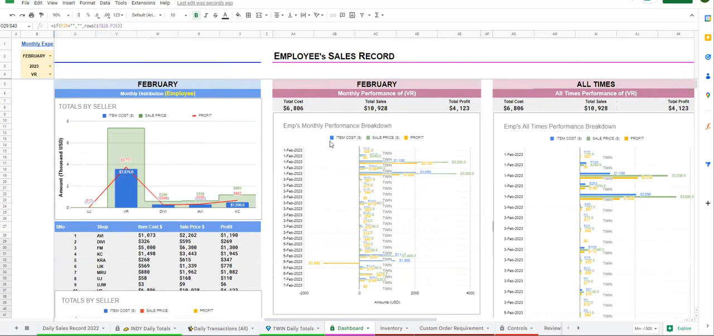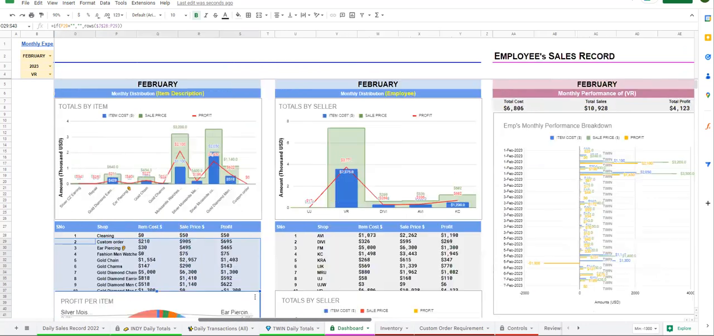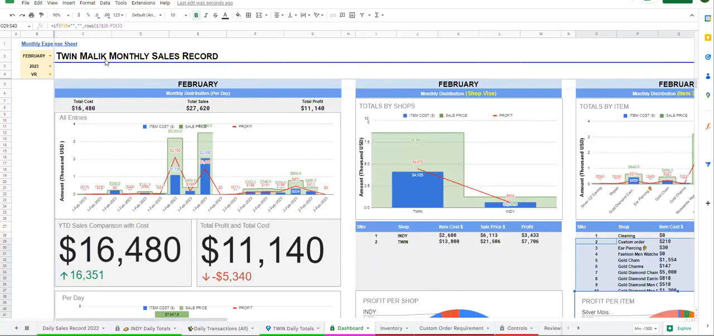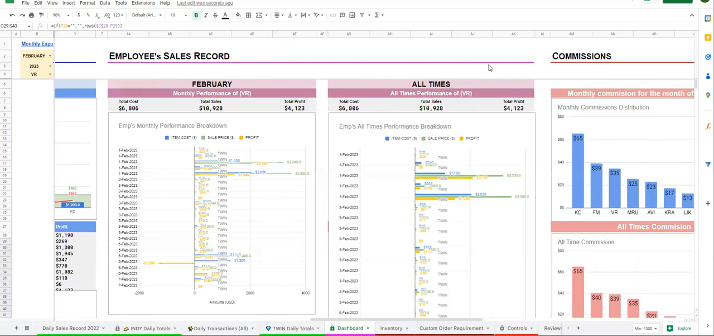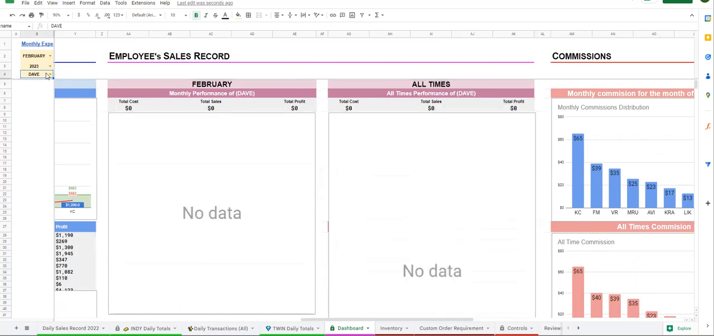Now let's move to the employees sales dashboard. So these were all the Twine Malik monthly sales record, but these charts are basically employee based. So you can see the pink line underlaying these two charts. So these two charts are basically related to the employee sales card. This is basically monthly performance for VR because you have selected VR. If you select Dave or something else, you will see the chart will get updated for that particular selected employee.